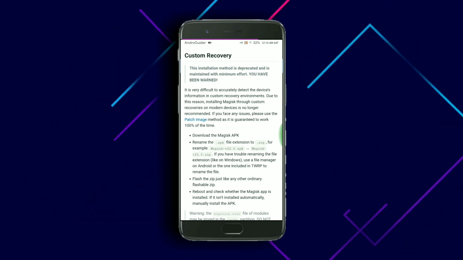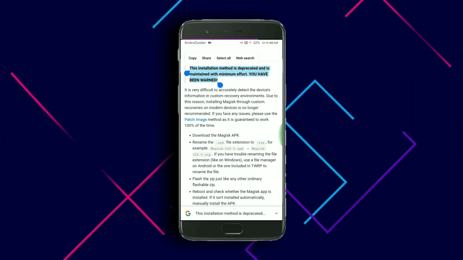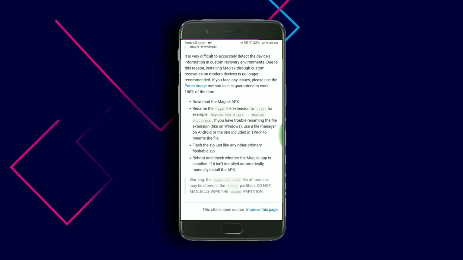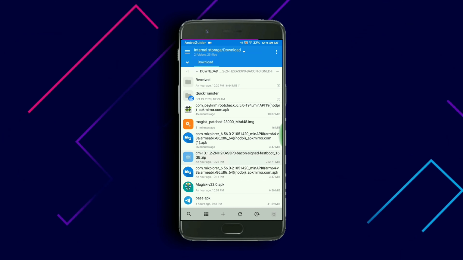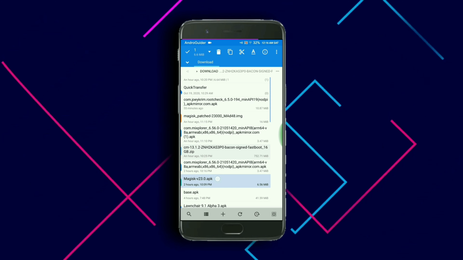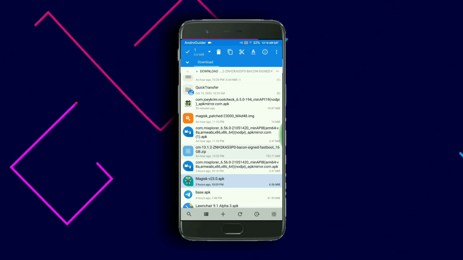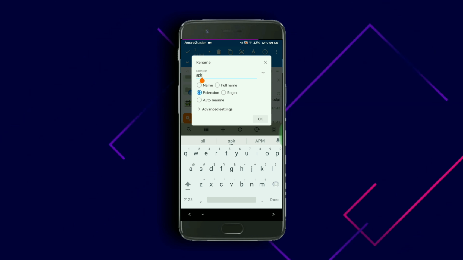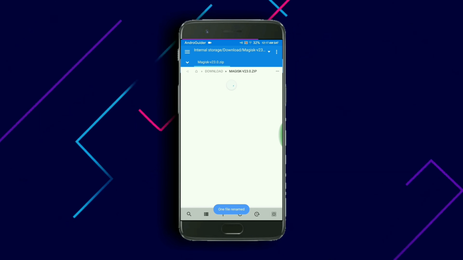That method does work, but as is mentioned here, this installation method is deprecated and is maintained with minimum effort. You have been warned. So that method may work, but in fact, I'll just show you this. This is not something that is way too complex. So after you have installed Mixplorer, if you want to install this file via the custom recovery, you just tap on this rename option here. You click on extension, and then you just rename this extension to .zip. That's it. That's all that has to be done.